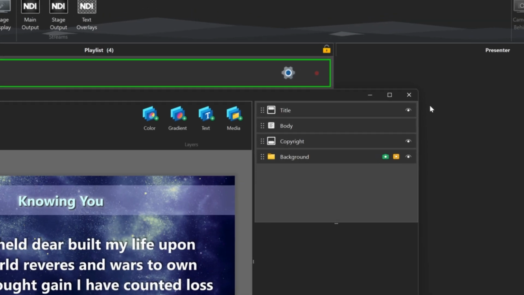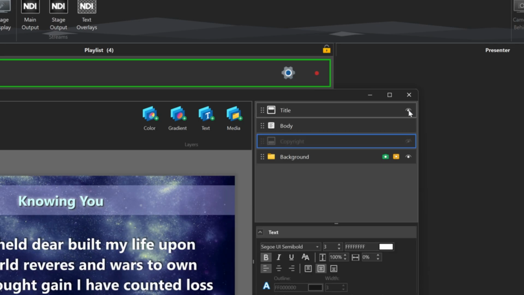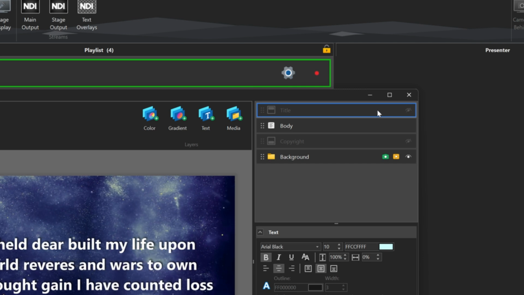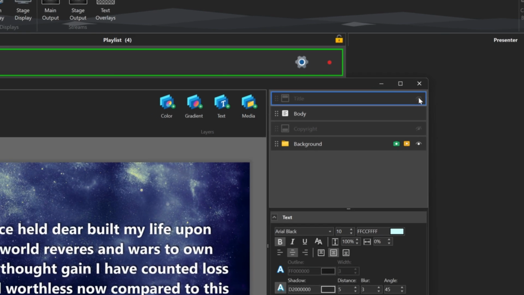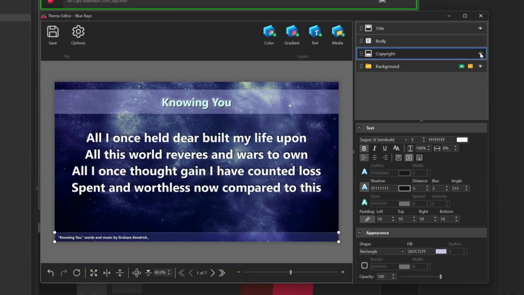For a text theme, the roll layers are header, body, and footer. Header and footer layers can be disabled, while body layer cannot. When this theme is applied to a song, for example, these roll layers will be populated with the song title, song lyrics, and copyright information.